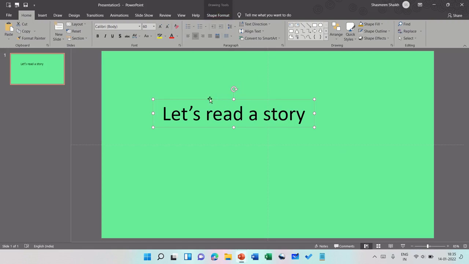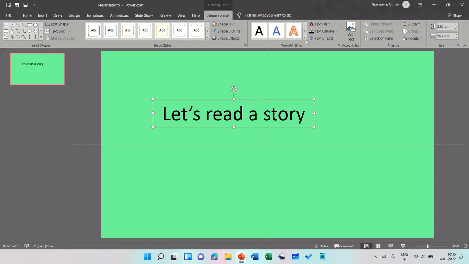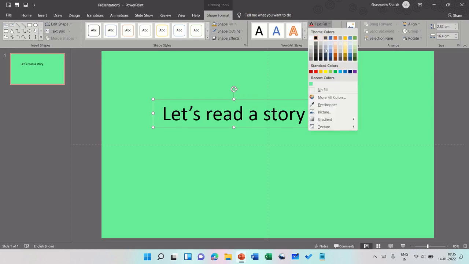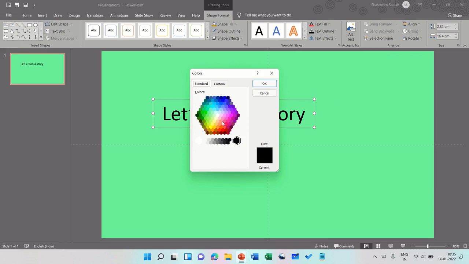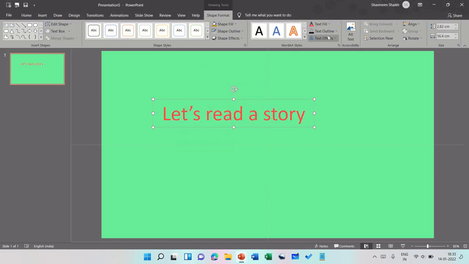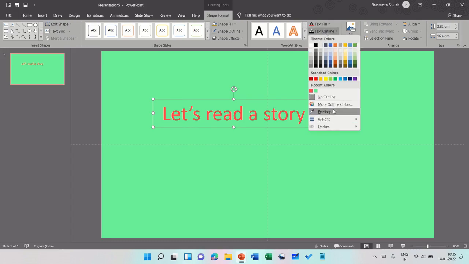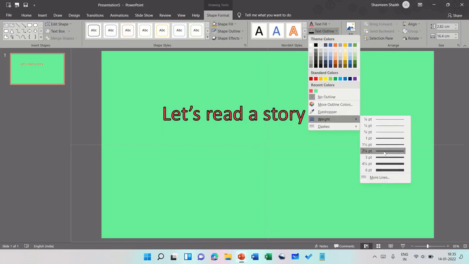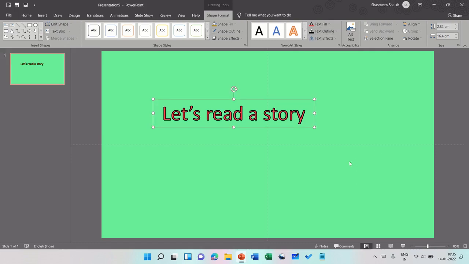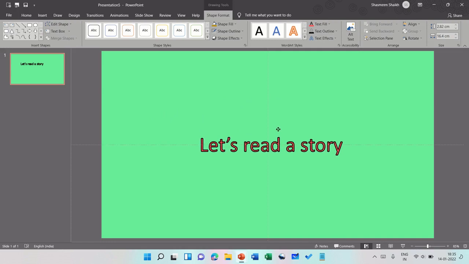After that, select the text box and go to shape format. Go to text fill and go to more fill colors. For the text, let's choose a color from pink. So I like this color, so I will just click on OK. Now go to text outline, go to weight and set it as 1/4 points. Now just adjust it into the middle of the slide.